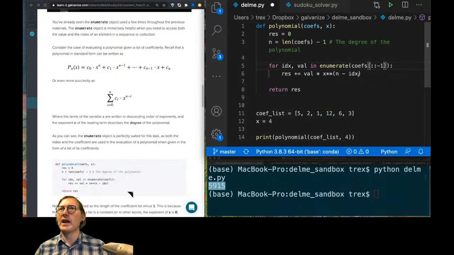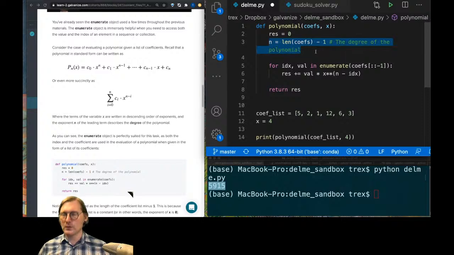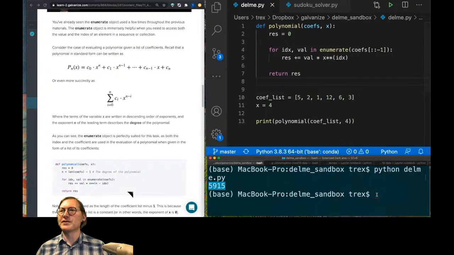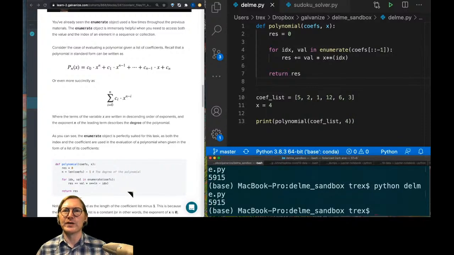And instead of doing n minus idx, well, do we even need n at this point? We actually don't. We can say for index, value in enumerate coefficients in reverse, then we can just raise it to the index. Okay, let's see if that gets us the same answer, and if it doesn't, I'll troubleshoot it. Yeah, same thing.